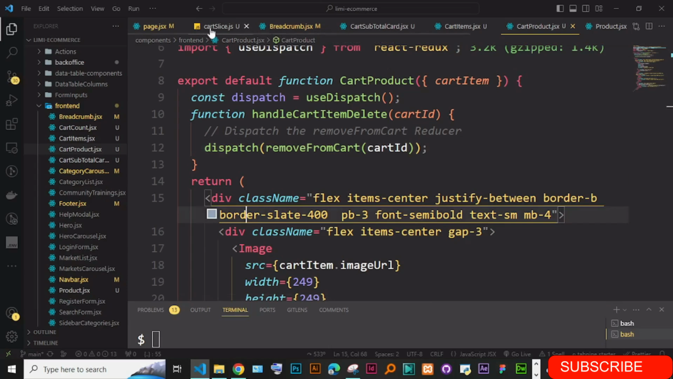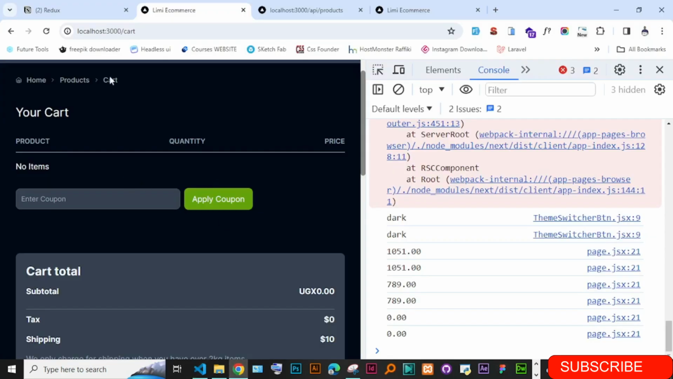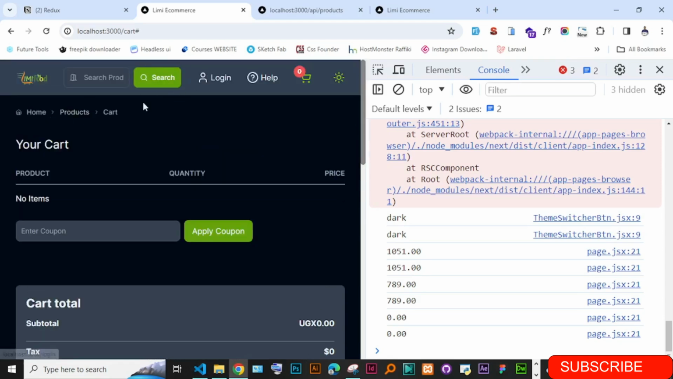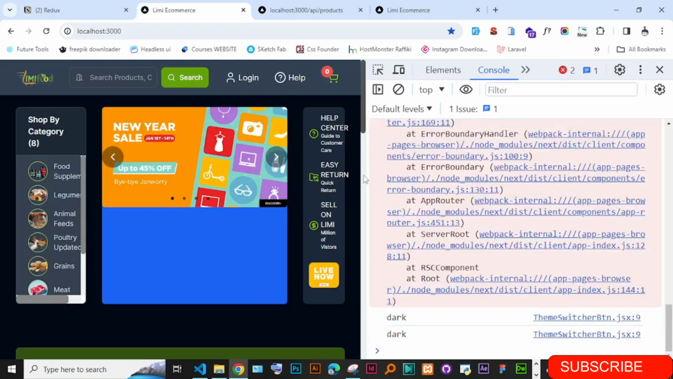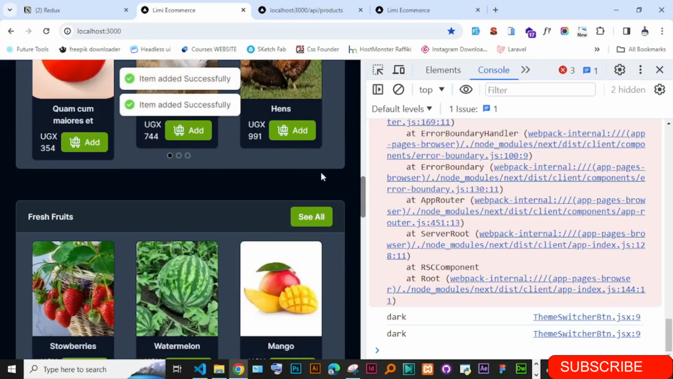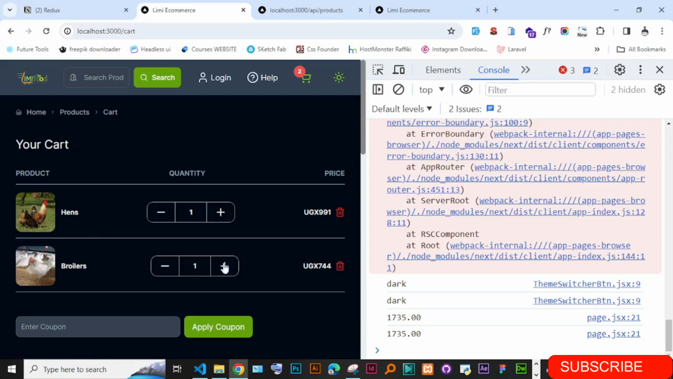What I want is to go back to the cart slice and talk about the increment. Let me add some more items in the cart, like 2 more items. Right now, we want to work on this increment and this decrement, these 2 things here.